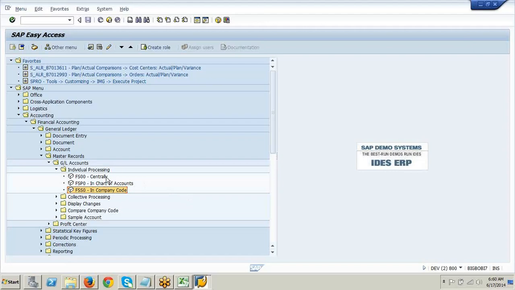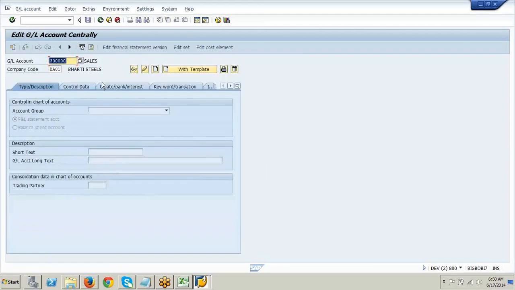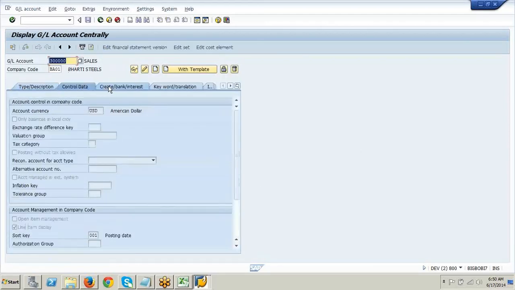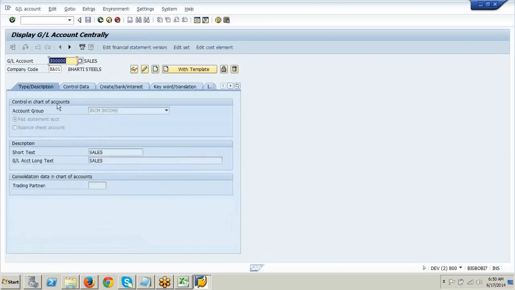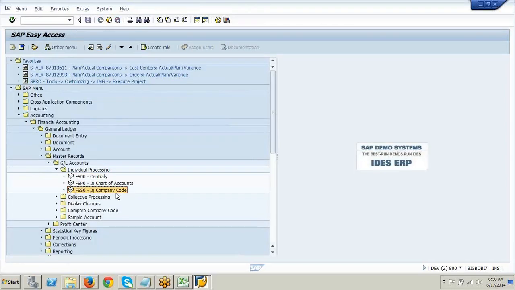He'll go to centrally like this, he'll look into this control data for the series and create bank interest. But this information is very difficult to gather, right? Because from series to series it keeps on changing. So he will be able to set up the company code, but not the chart of account level. So as a consultant, for future GL accounts, we'll set it up over here, and later whenever he wants, he'll extend it to the company code. So finally my conclusion is, unless and until it is defined centrally, you cannot post entries into it.